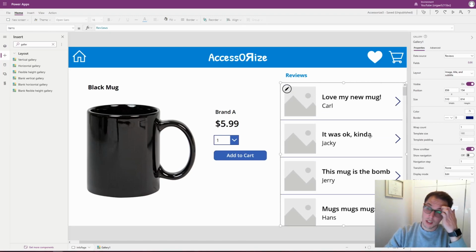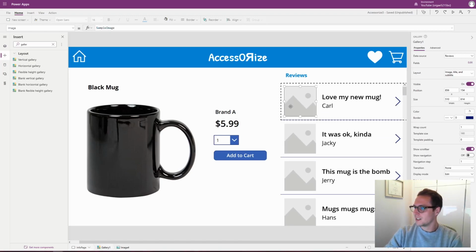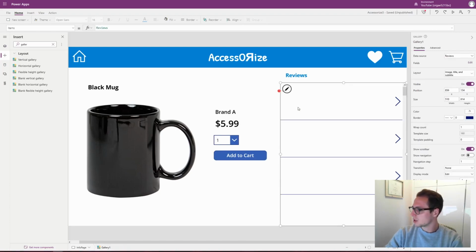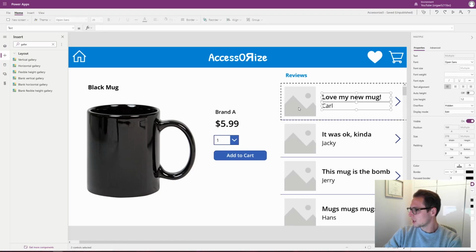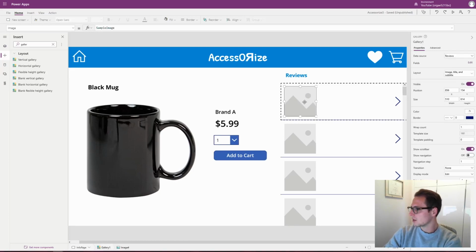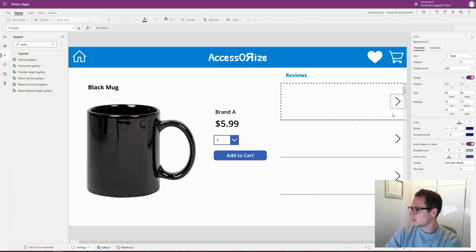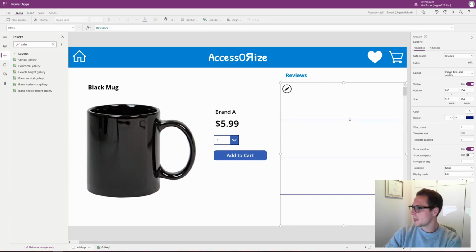But there's a few things that we don't need. For one, I don't need this image. There's no images for my reviews. And because these have conditions set off this image, I'm going to delete these as well just to make it easier for myself. And I'm going to delete the chevron because we don't need anyone to click on a review. It's just going to showcase the review. All right, so we've added that.